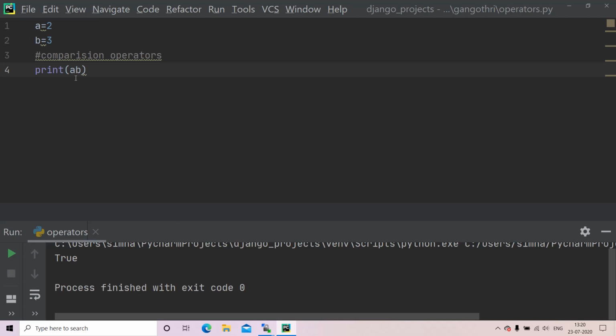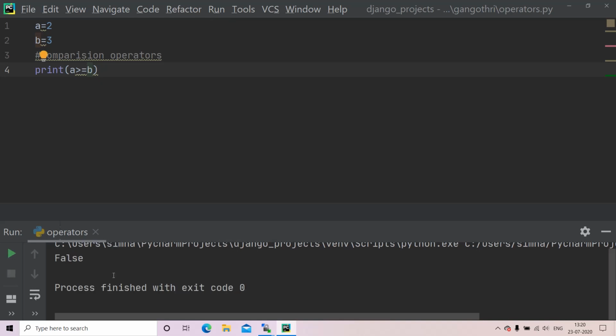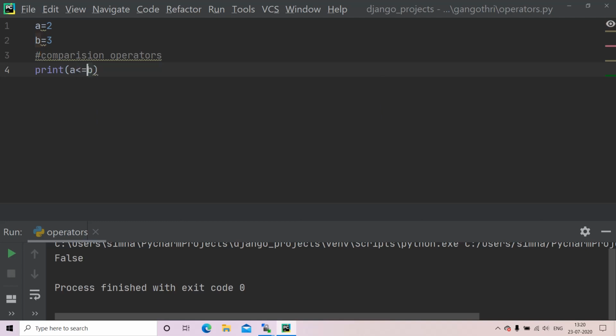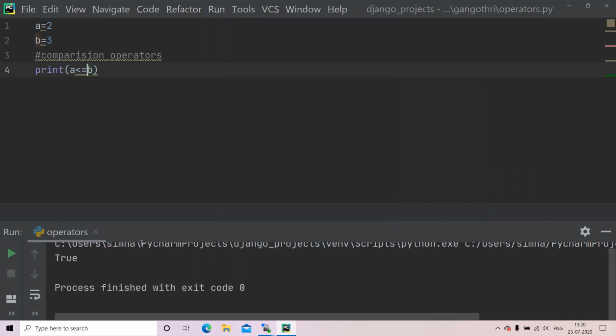Okay, now I'll take greater than or equal to. Do not worry if you don't know about conditions and loops. We shall go through them in our next videos, okay? Greater than or equal to: a is not equal to b, nor is it greater than b. So it has returned false. Now if less than or equal to, run operators. Yeah, true, right? Now without much more explanation, we shall go through the next operators, logical operators, okay?